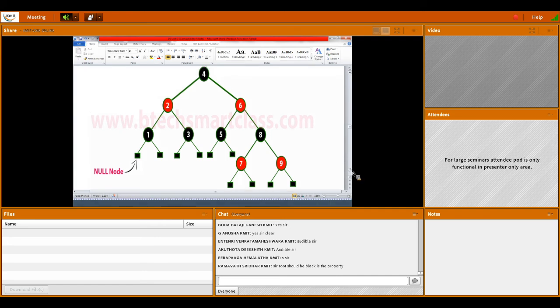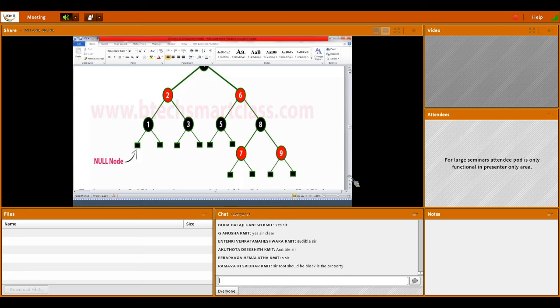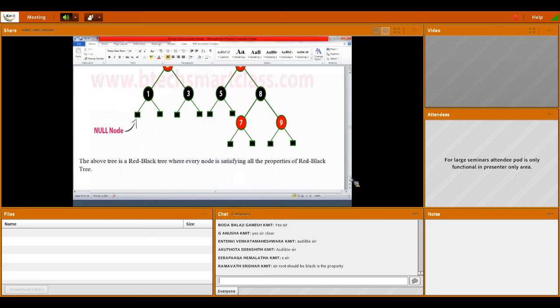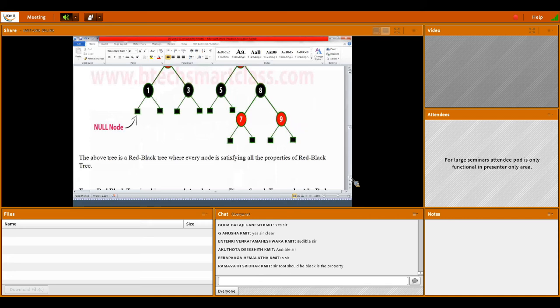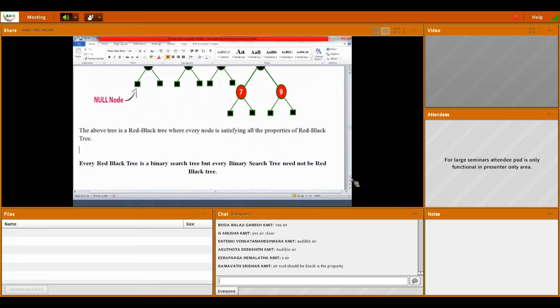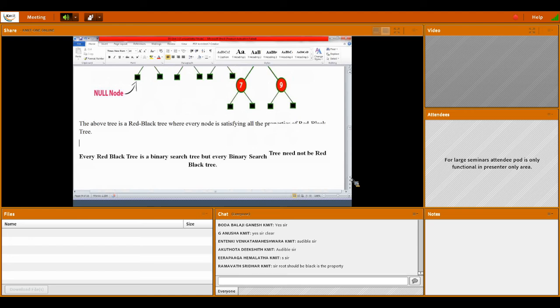No. So these all are the thing. That's why this is the example for it. So here see 7 and 9 are red color. And 8 is black. And above 8 red. Above red black. So like this. So these properties are very important. So if you understand this enough.